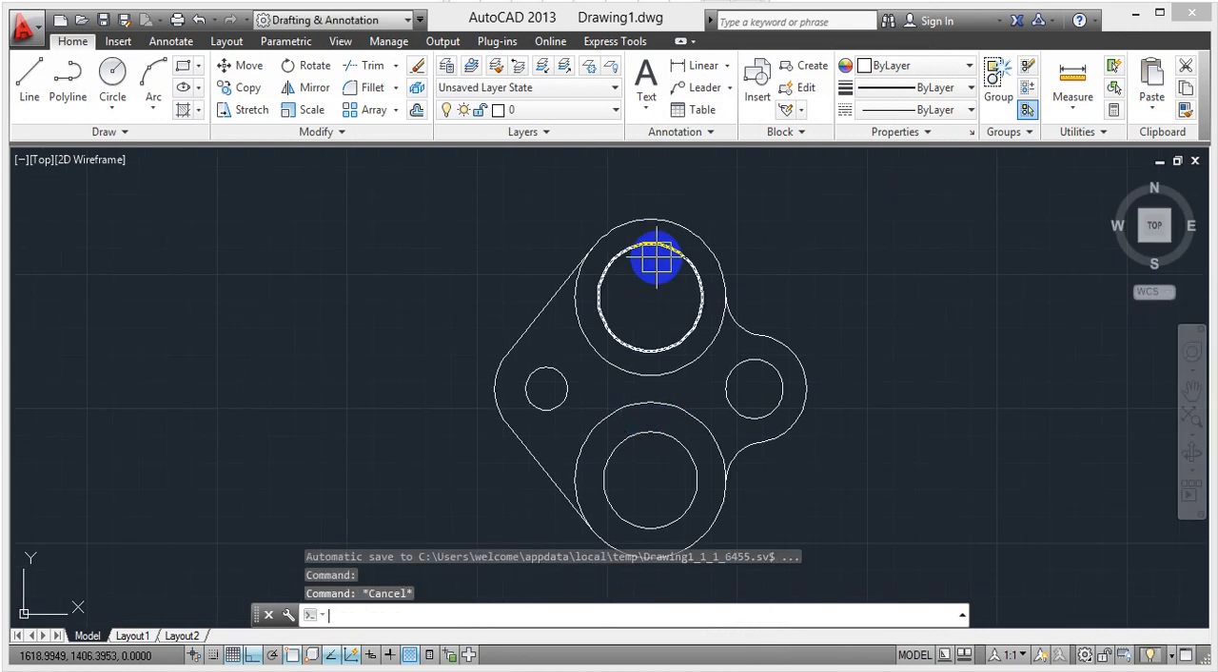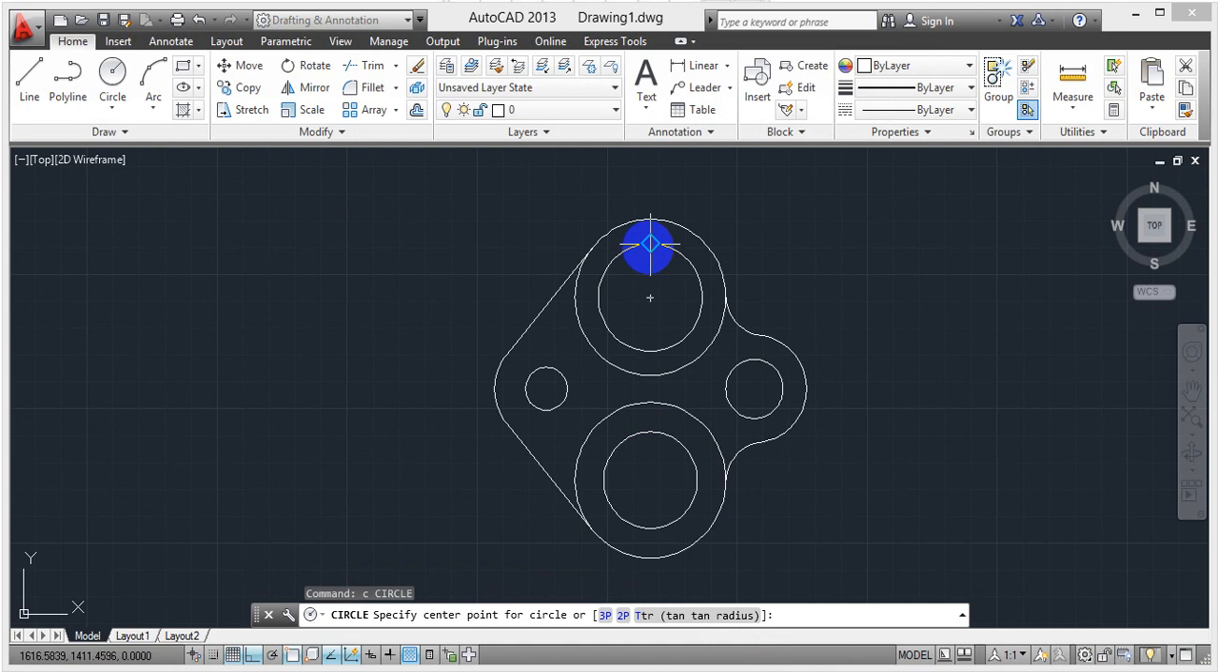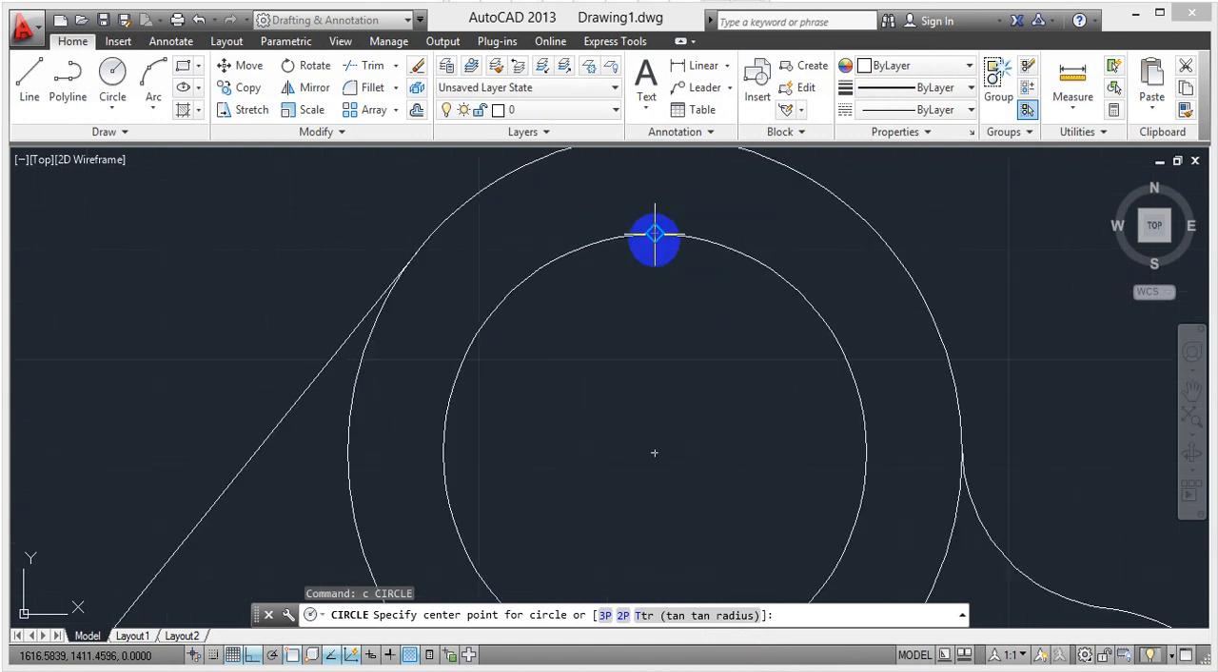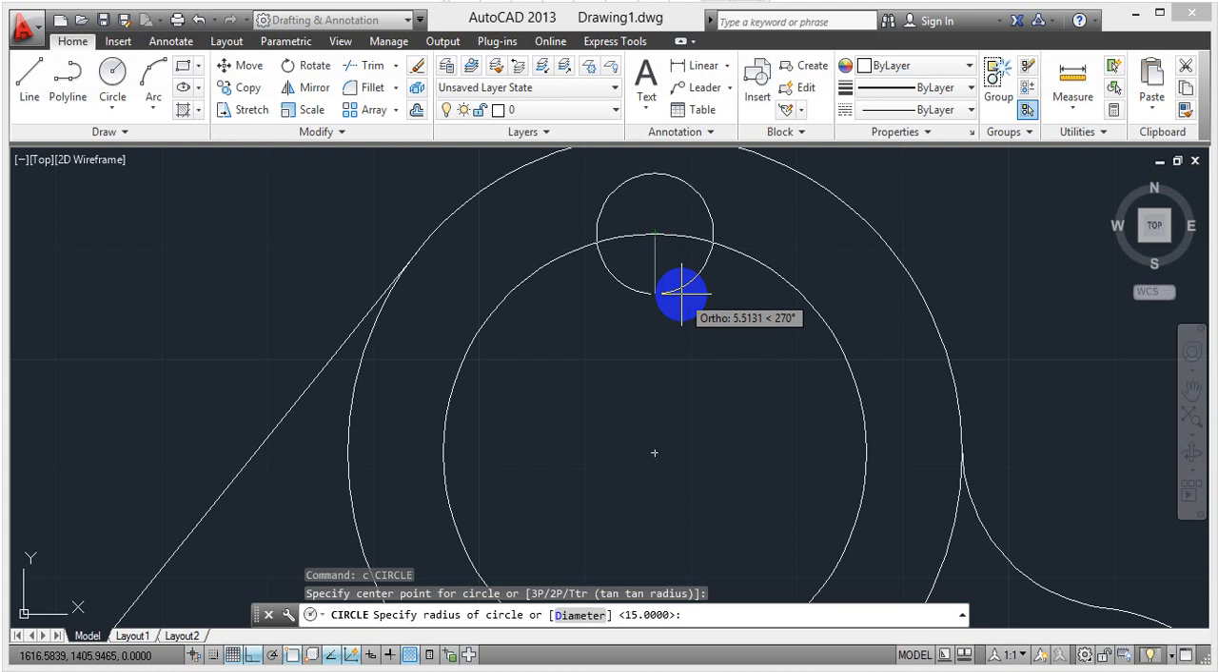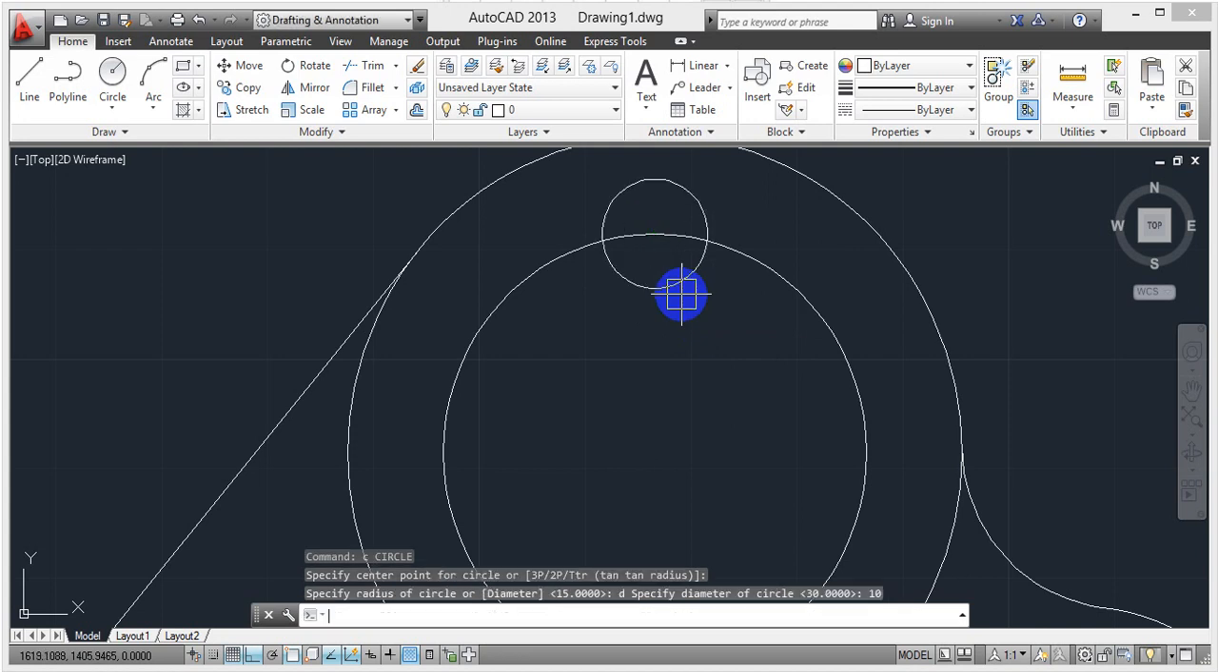So after completing trim, C enter. So we have a quadrant at every circle. Okay, in that quadrant you have to draw a circle. So see, it should be 10 diameter. Okay, it should be 10 diameter. So here type D enter, then 10 enter.